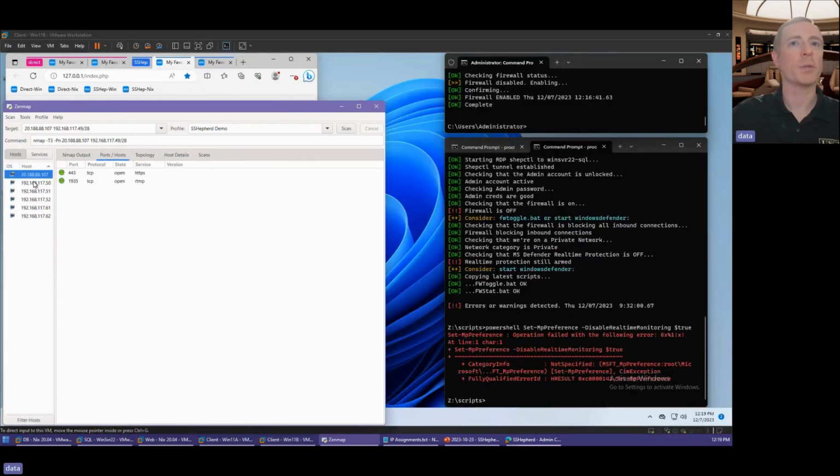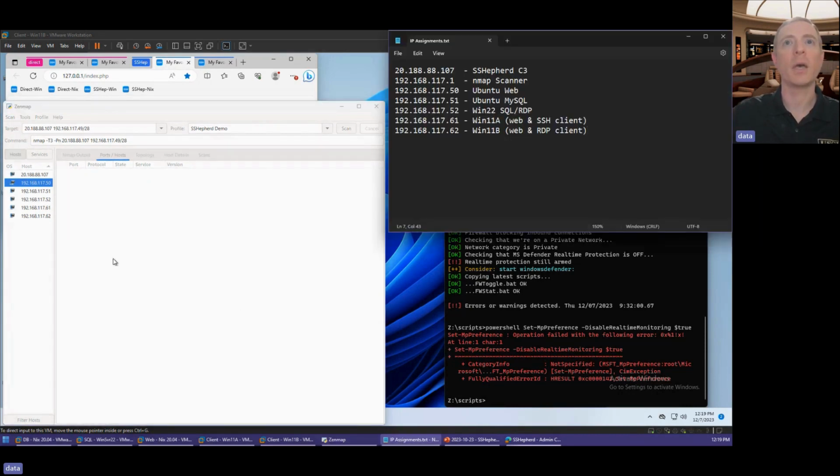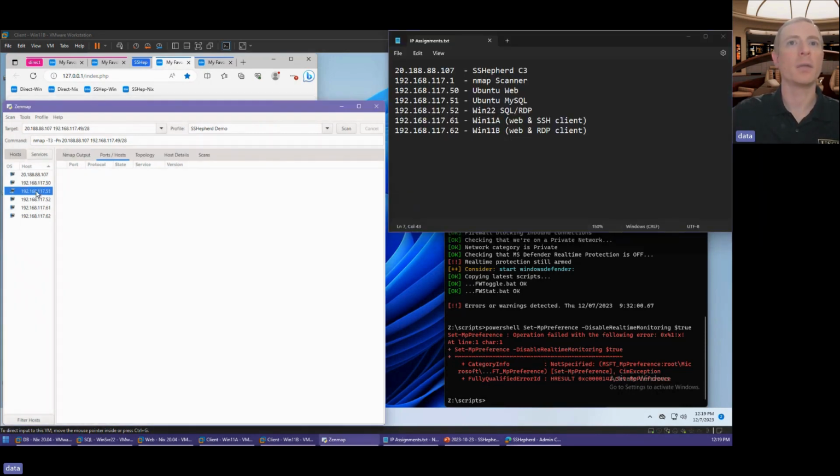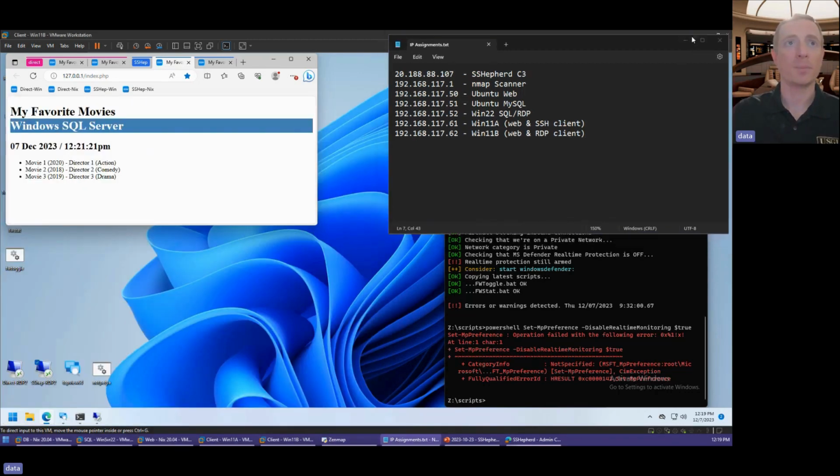So 2 ports open on our C3 server, nothing on our web server, nothing on our MySQL server, nothing on Windows server or SQL server or RDP, nothing on Windows 11A or Windows 11B. So these devices, while they exist on the network, there's nothing there for an attacker to gain a foothold on. There are no open ports, nothing is listening, but we still have full functionality.